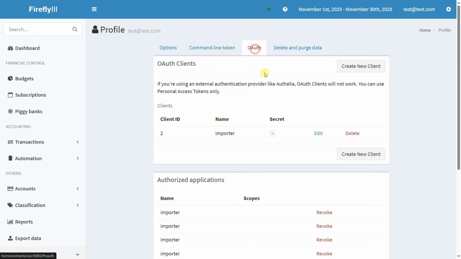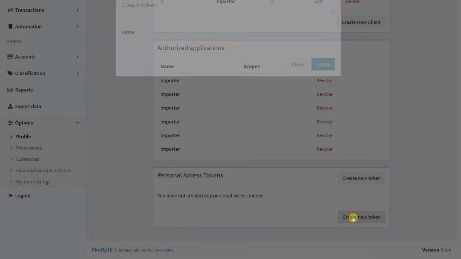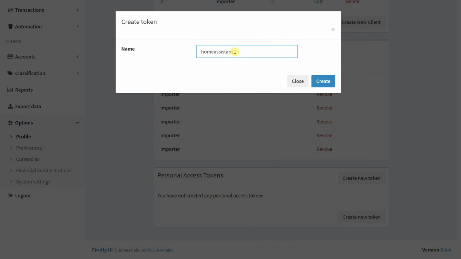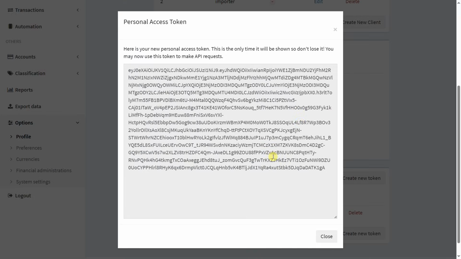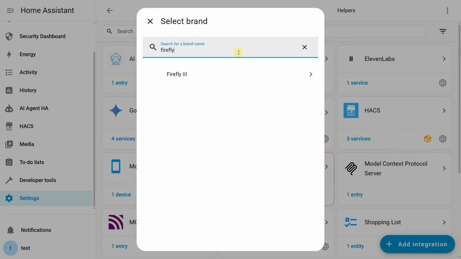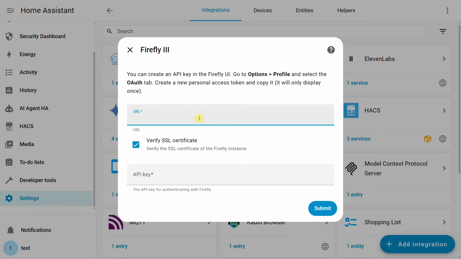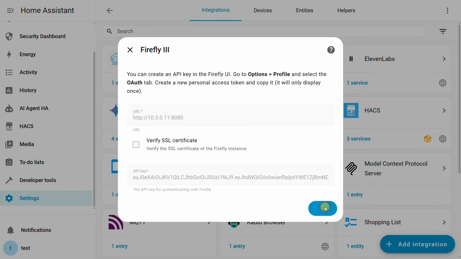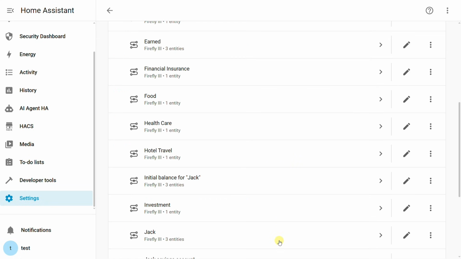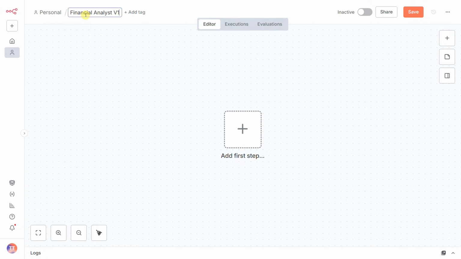Just like with the importer, we go back to the OAuth page in Firefly, create a new API key, copy it, and paste it into the Home Assistant integration setup, along with our Firefly URL. And just like that, Home Assistant can now see all of our financial data. The foundation is laid.